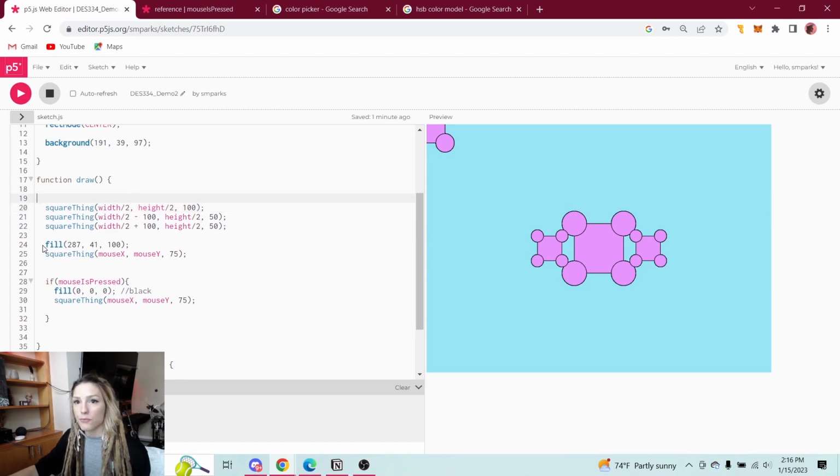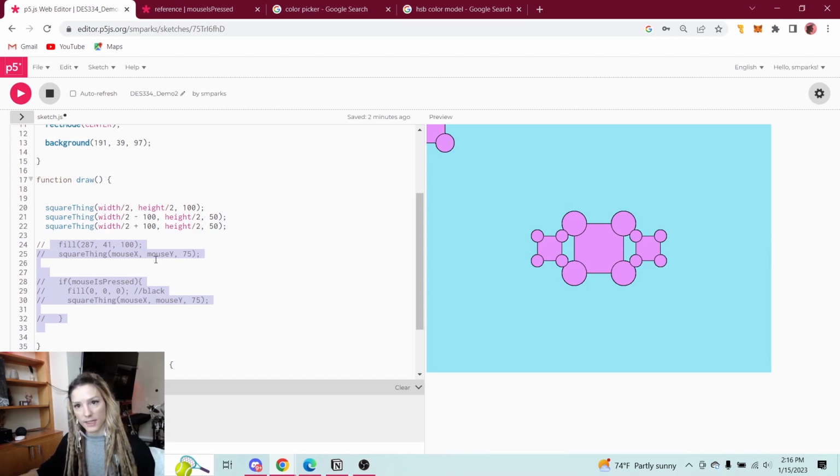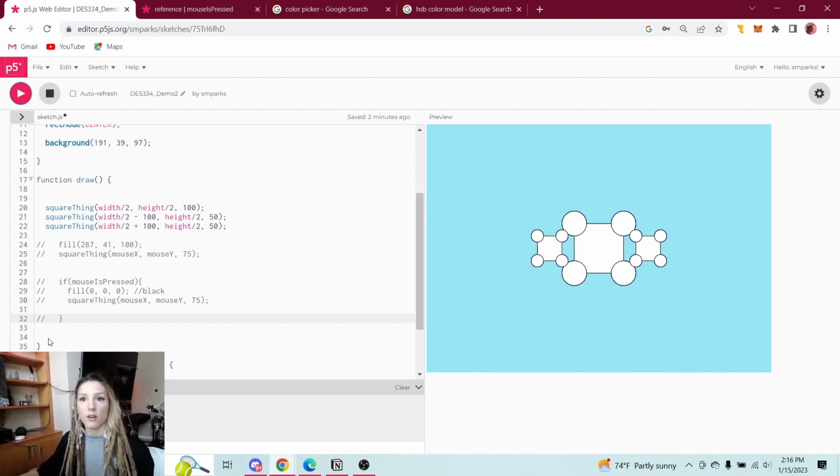And let's just, all of this mouse interaction, let's just press control slash after you've highlighted all of that. And so that will not be in play for right now. And also we got rid of the fill, so it's back to white.